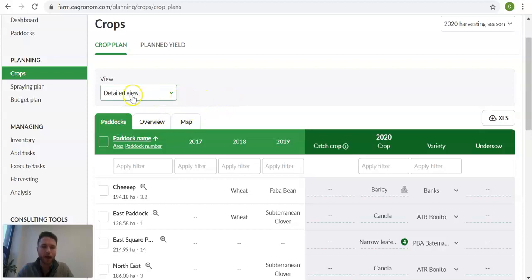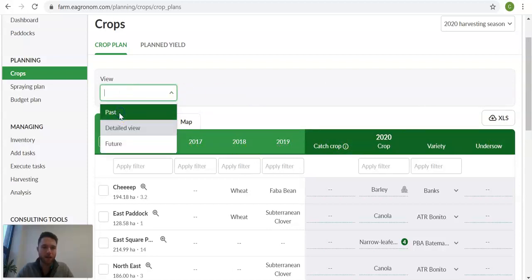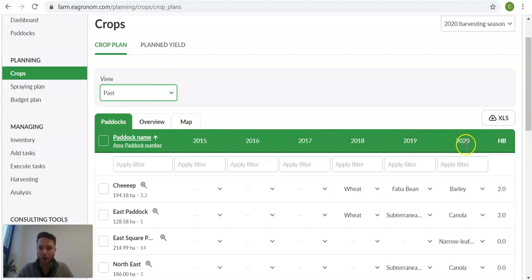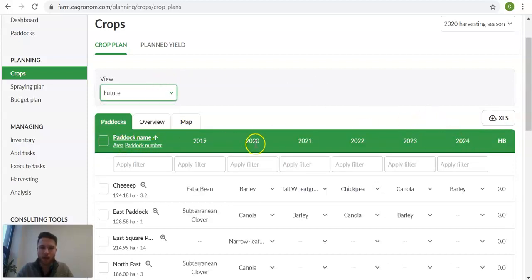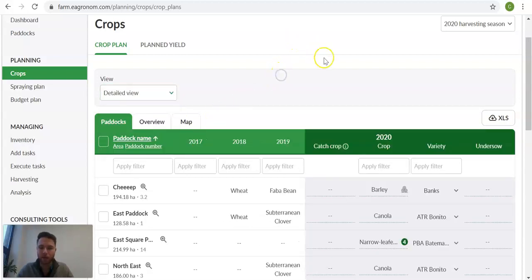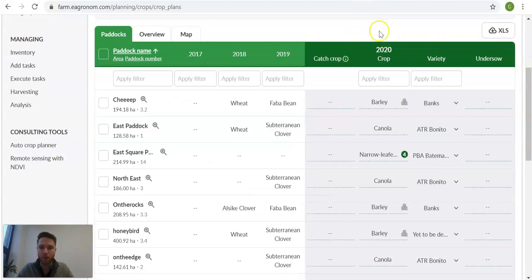The view here, I can choose multiples: past, detailed, and future. Detailed is the default view. That gives me the present season as well as the 3 seasons into the past for reference. Past gives me 5 seasons into the past and then the current season. And future gives me the current season, 1 season into the past, and then the 4 upcoming seasons thereafter. So we'll do a little bit of work from the detailed view, and then I'll do the other ones.